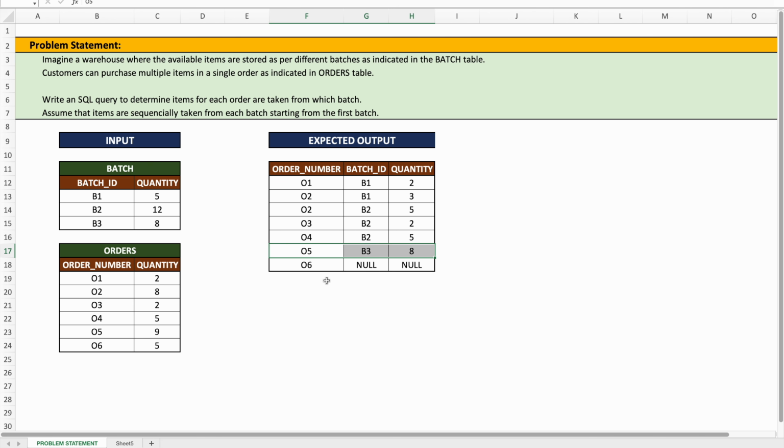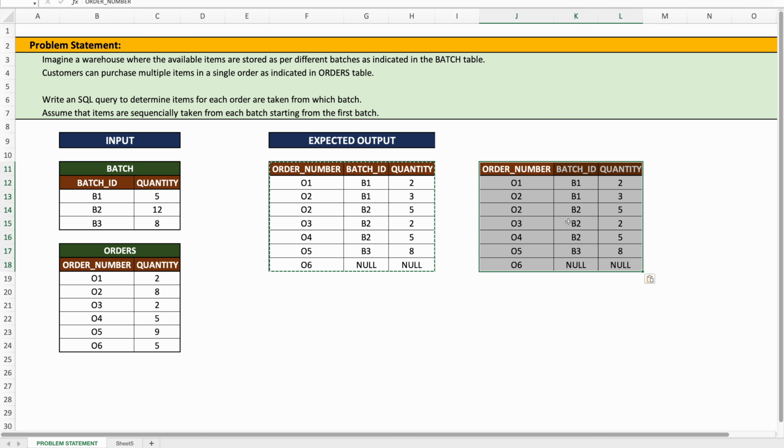This can happen in an interview, that the expected output might actually not be right. In that case, if you see some typo or some issues, it's always better to indicate this to the recruiter. So in my opinion, ideally there should have been another record for O5. So what I expect this expected output to look like is something like this.